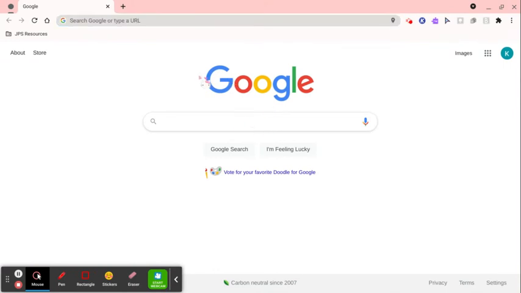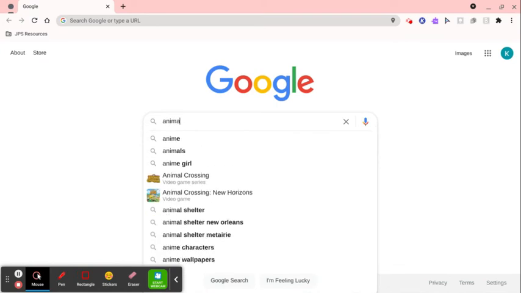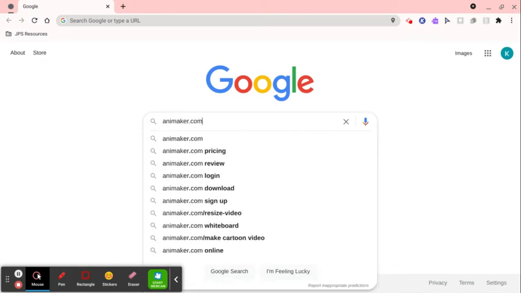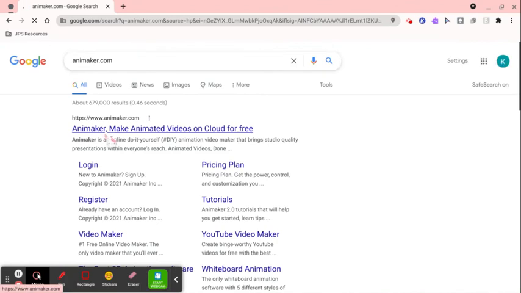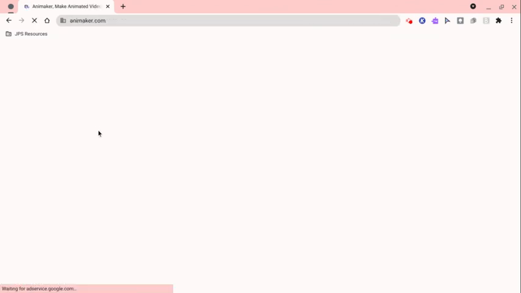First, you will need a Google web browser for this. So get your web browser and search up animaker.com. Once you've searched it, click the first one.